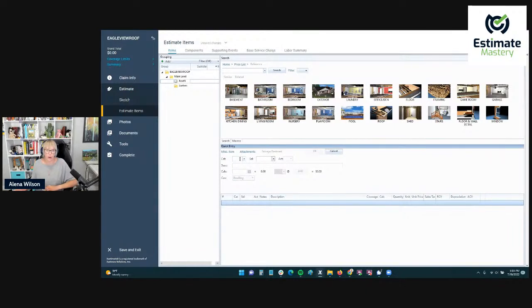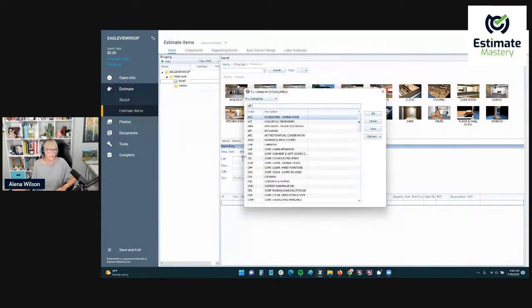So what are they? Well, if you go right in here, in the quick entry screen, as this is called, there's a CAT field. If I drop that down, you've got a whole host of all the trades located on the 18,000-plus line item list. They've partitioned them into different trades so that it would be easier for you to find and easier for the programmers to program. So let's say I'm looking for roofing.